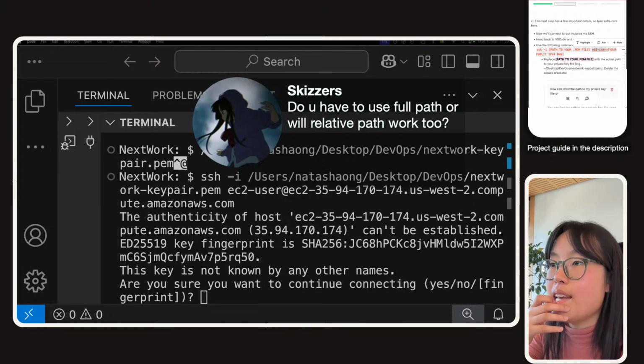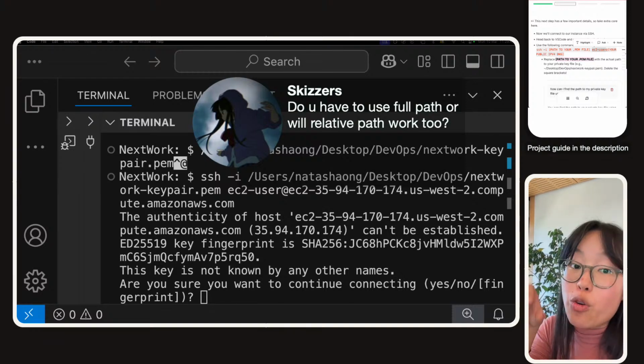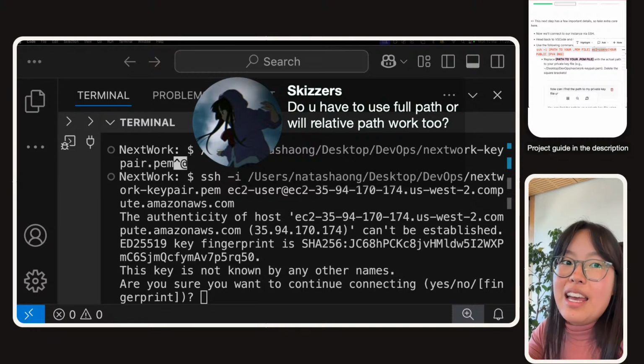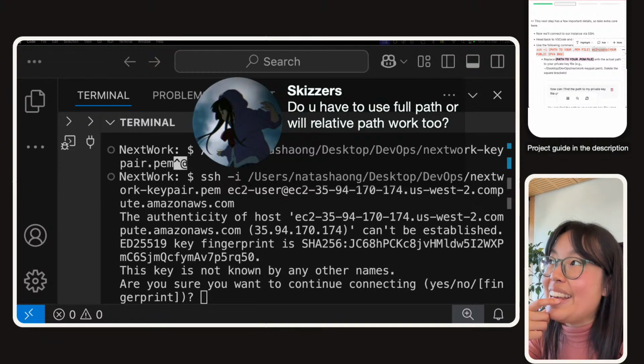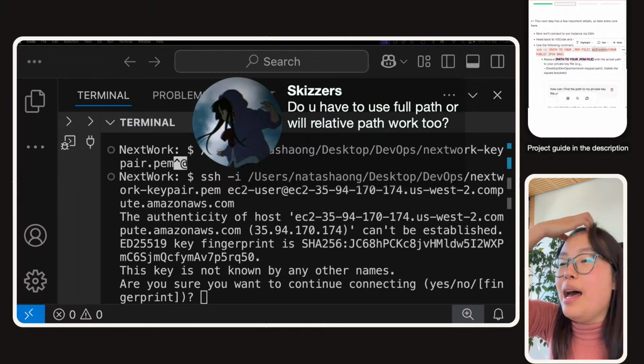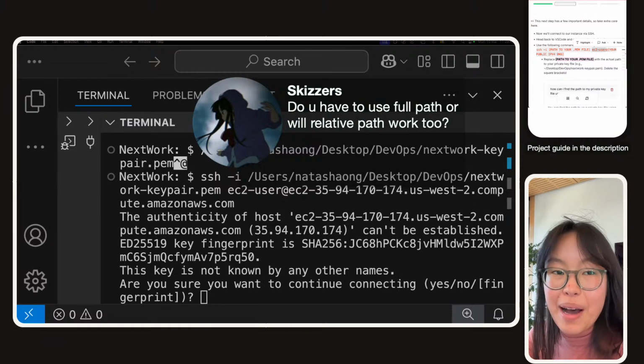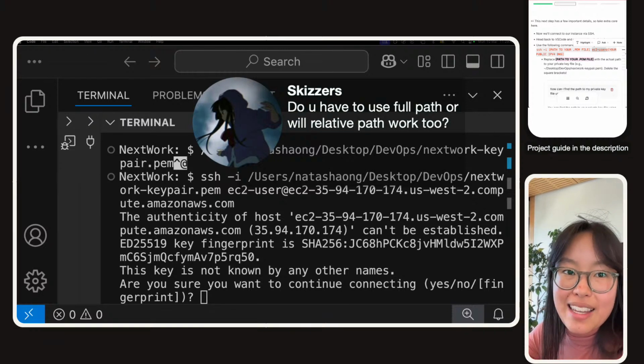So in our case, you know how when I typed in pwd, print working directory, it told me that I'm already in the DevOps folder. If I use Skizzes's strategy, I would just assume I'm already in the DevOps folder, and then the path will simply be the name of the file because I'm already in the folder. But that's something you can do if you're very, very familiar with path names. Otherwise, the full path name is the safer way to go.